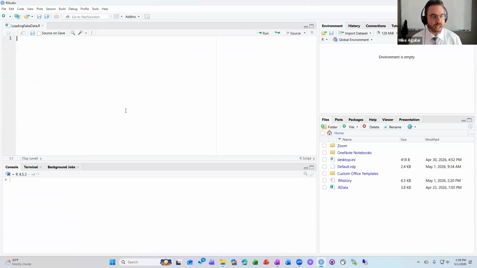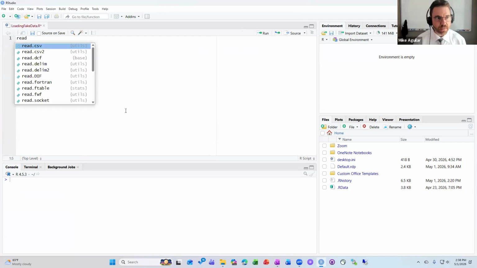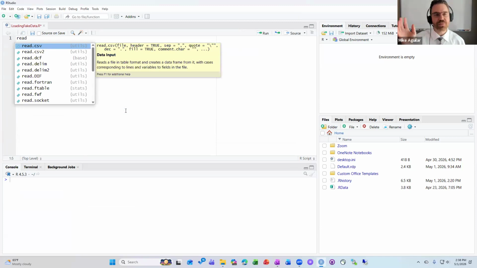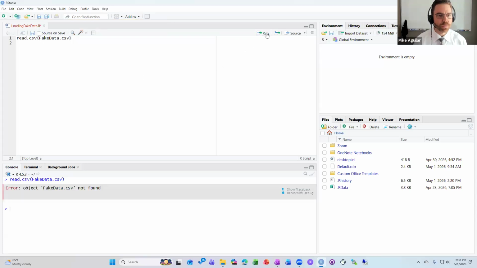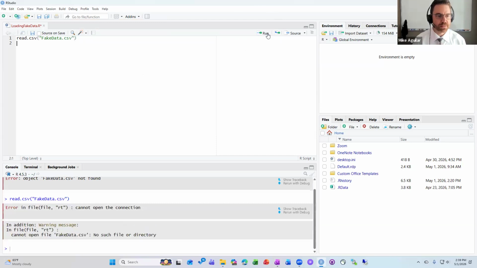All right. And let's use the read dot CSV function. There's CSV, CSV2. Don't worry about that. And I know what this is called. We called it fake data. Fake data dot CSV. All right, so I should be good to go. Boom. Error, failed. Oh, wait, I know. It should be in quotes because it's text, right? Yes. First try. Nope, that doesn't work either.